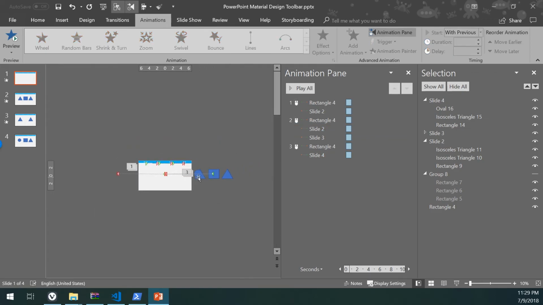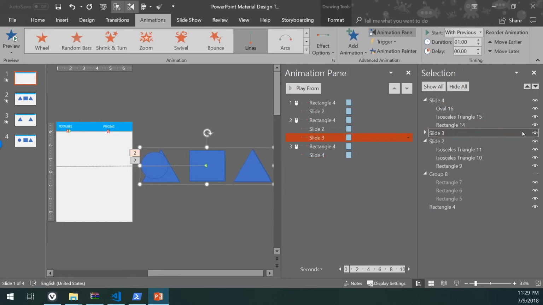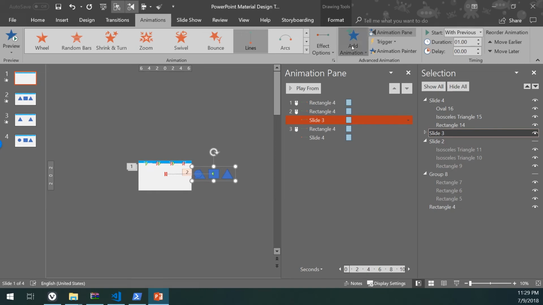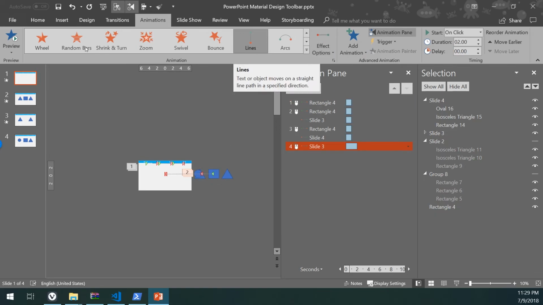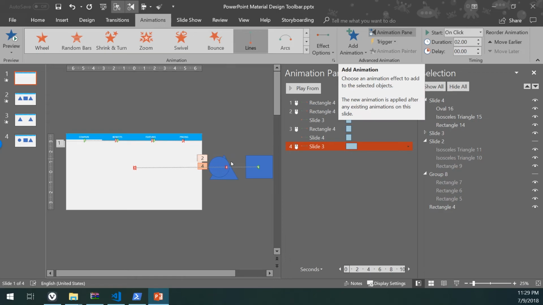Now if we can click on it. Let's turn off slide 2, leave slide 3, and then add animation to slide 3. Click lines, effect options, left. One thing before I forget, do not add the animation through here, because what it does is that it overrides your current animation. If you want to edit your animation, you're more than welcome to do it through here. If you want to add a new one, go through the add animation pane.